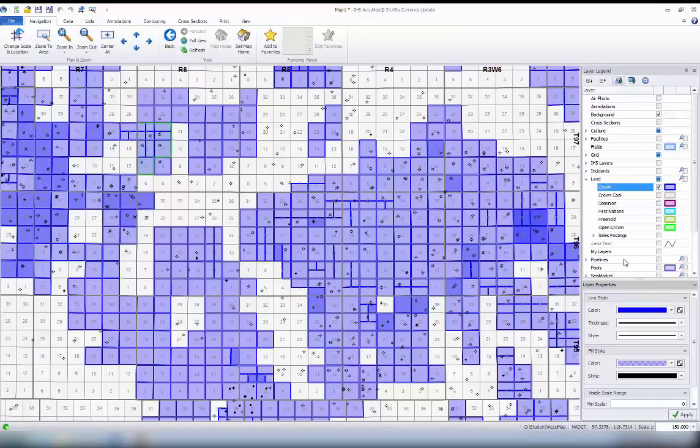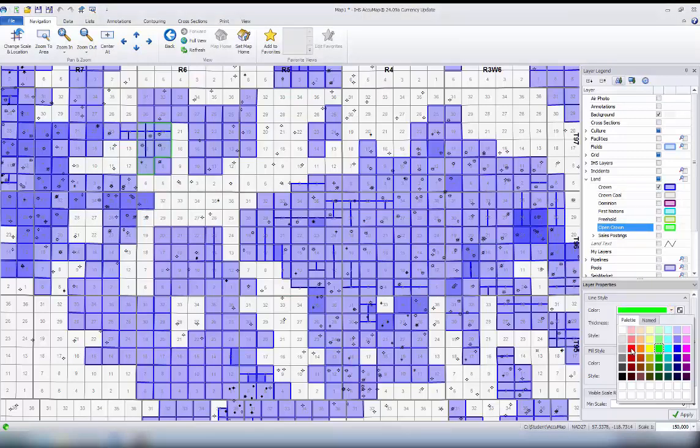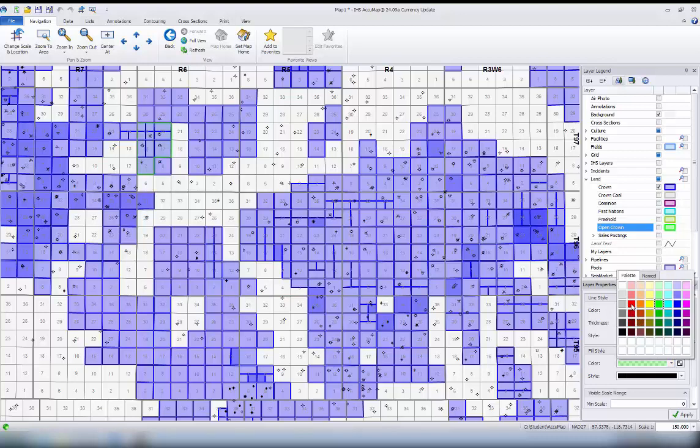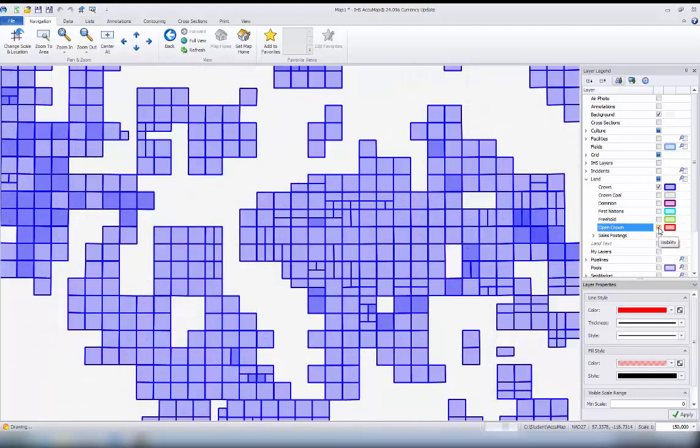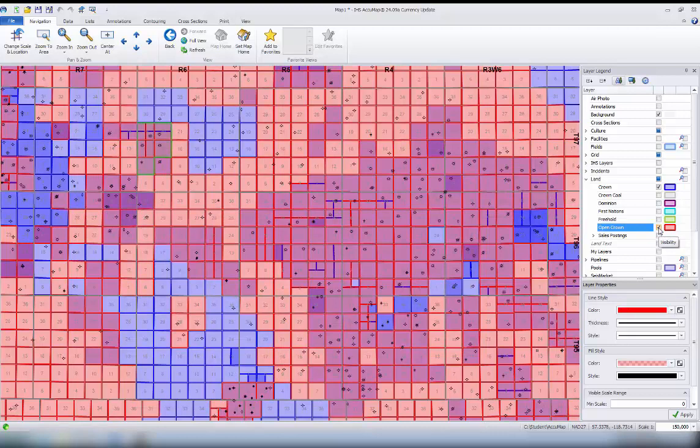Let's now apply our open Crown layer. First, I'm going to change the layer attributes, changing it from this green color to a red. Click on Apply. You can see the preview changes for this layer. If I put the check mark beside the layer, it will automatically apply to our map.